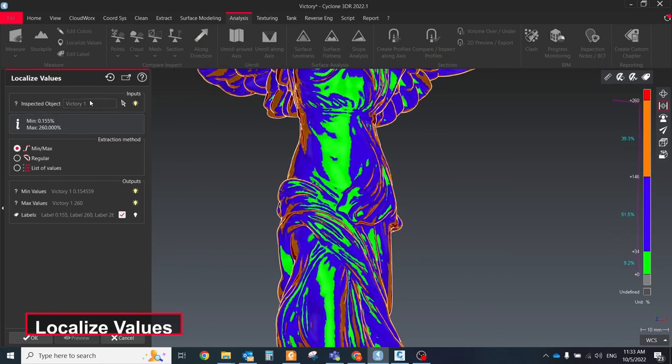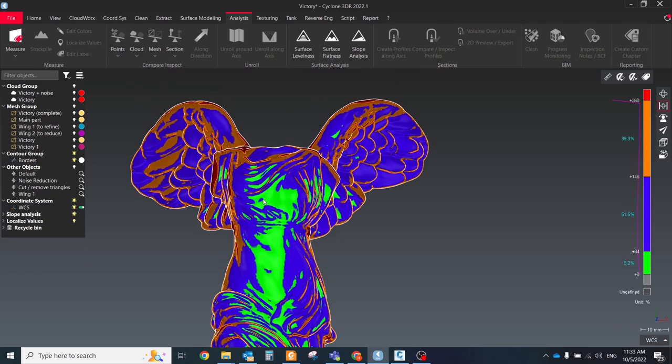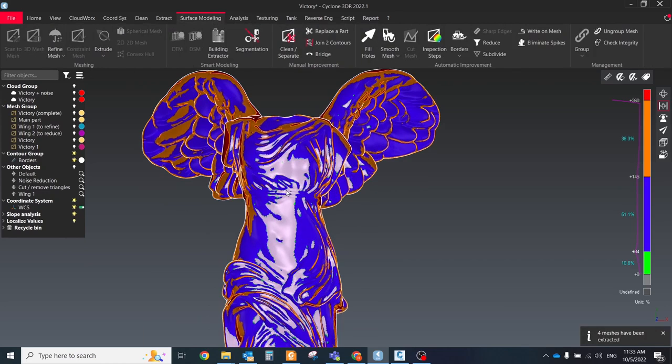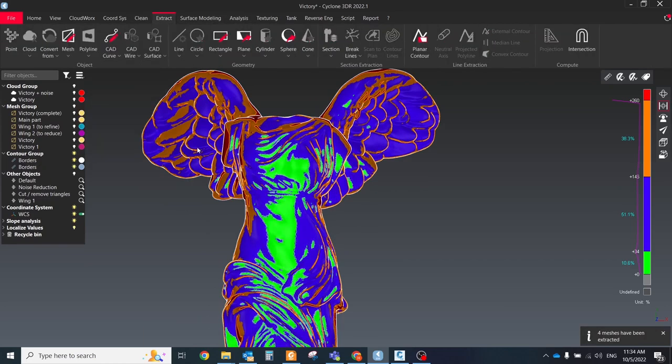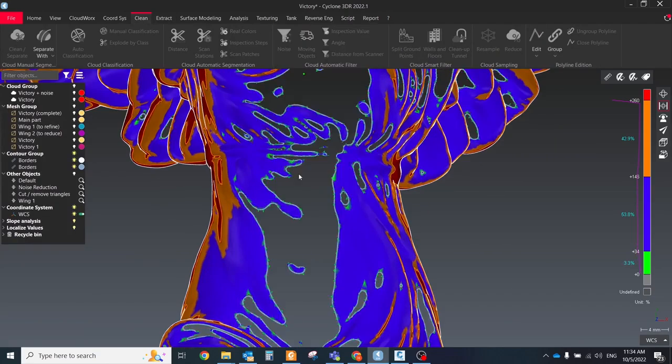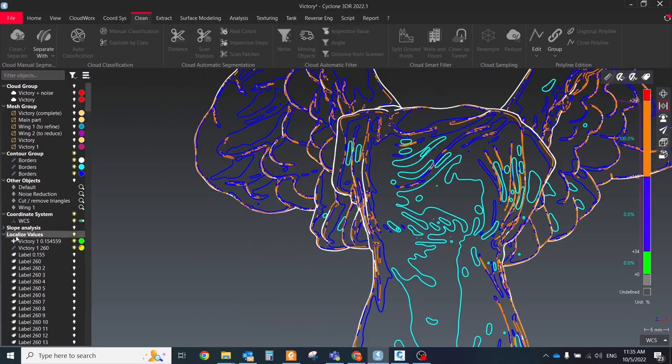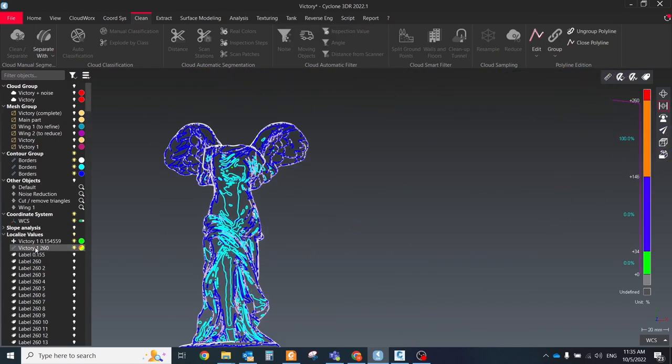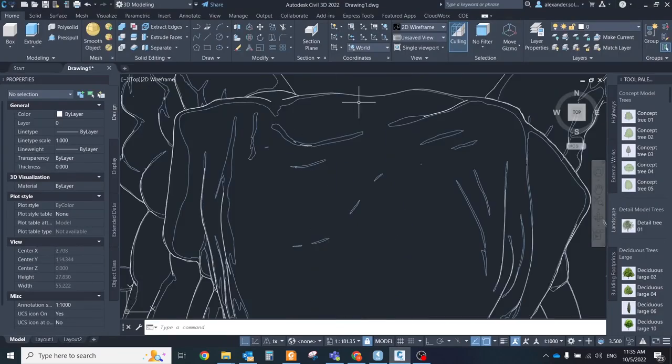Extract some lines with the Localize Values tools and separate the analyzed mesh by the inspection steps. Extract all required polylines from the segmented meshes with the All Holes and Borders tool. Send all lines to AutoCAD with a single button.